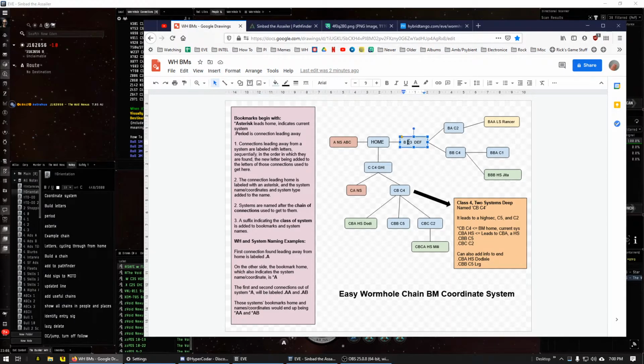We add the destination type to each bookmark. So from home, this would be period B, C3. We know that B leads to a C3. Period BA, C2. We know that from B, bookmark BA leads to a C2. And then we build on there. So you can see here down BB, the next level is BBA, BBB.